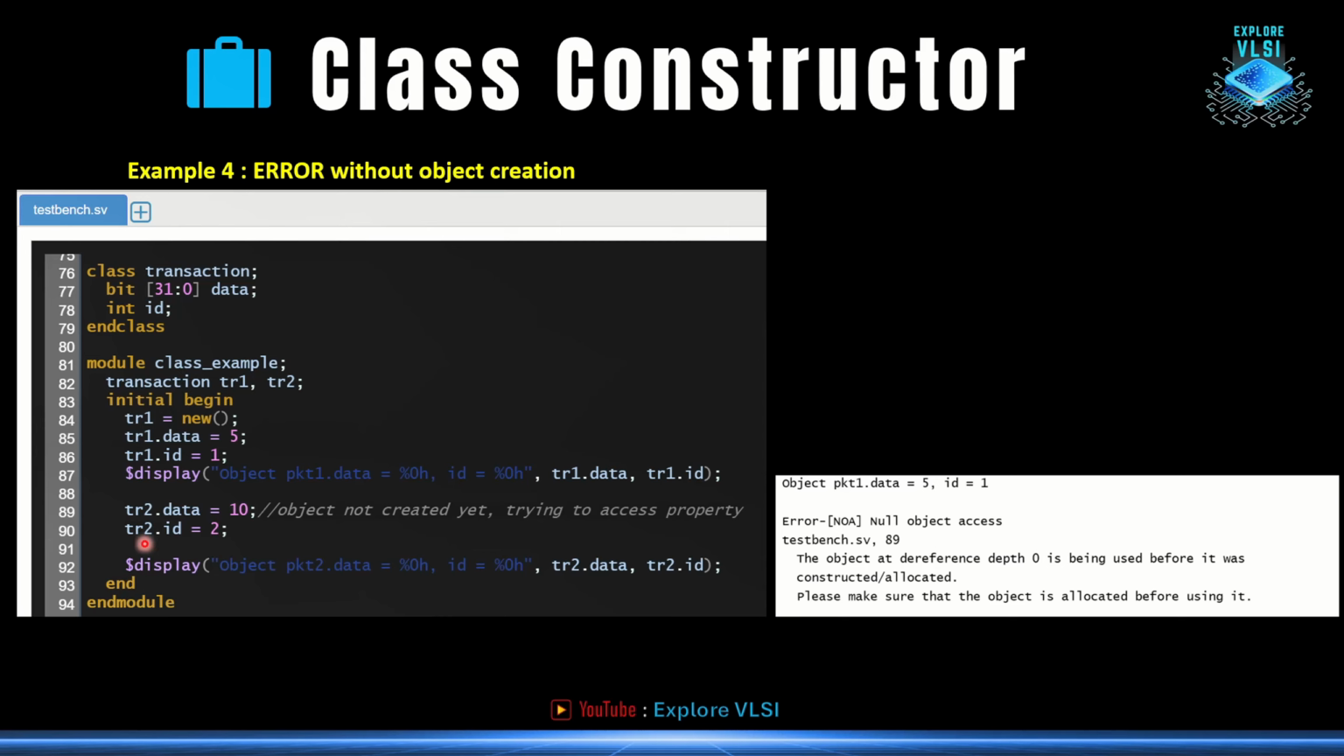But because of these line numbers 89 and 90, I am getting an error that null object access. It means the object at dereference depth 0 is being used before it was constructed or allocated. Means we are utilizing tr2.data, but we are not creating an object of the class through tr2. That's why it is throwing an error. Similarly, as at line number 84, tr1 is equal to new, here we need to create an object of that and then we can access the properties and methods of the class through tr2. This is the basic mistake a fresher or a beginner will make. So try to avoid this.